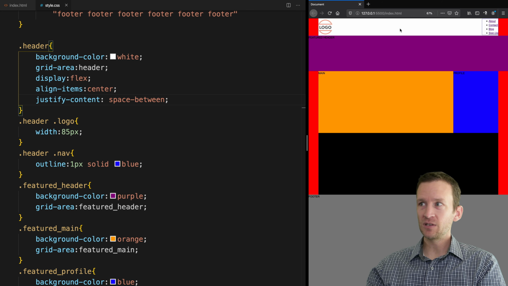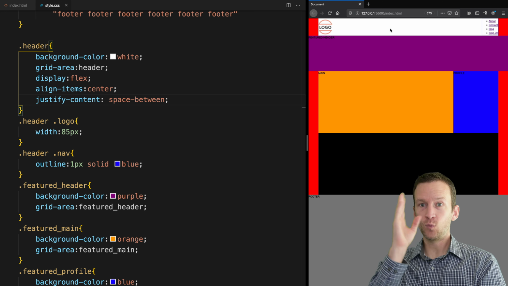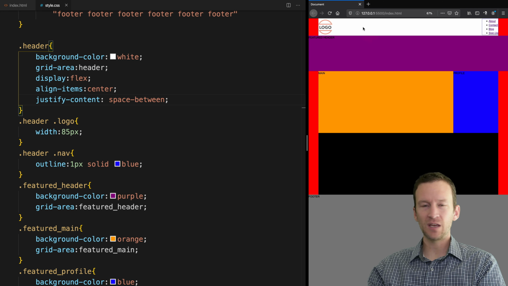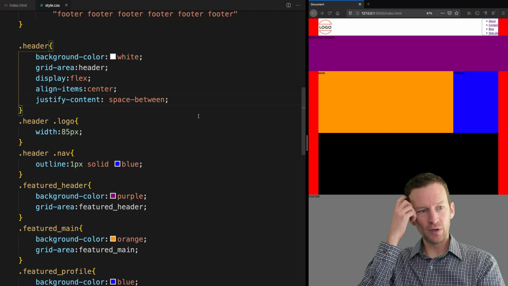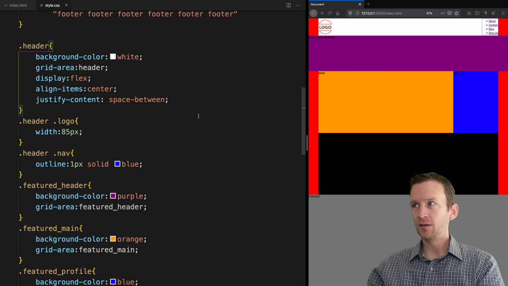If we had three items, then they would sort of be one in the left, one in the middle, and then one in the right. They would each have the same space between them. That's what that property does. Okay, so that works pretty well for us, and that's pretty much all we need.